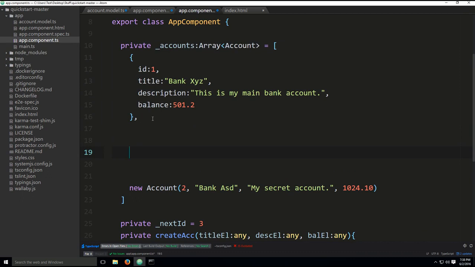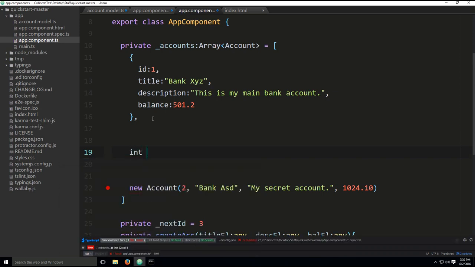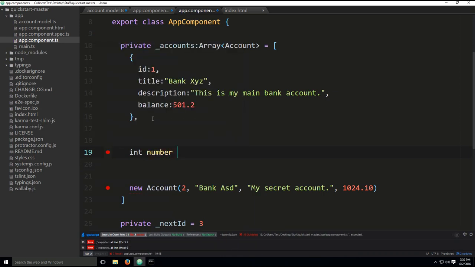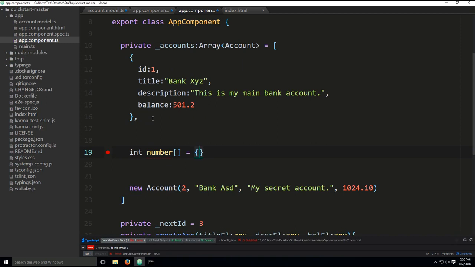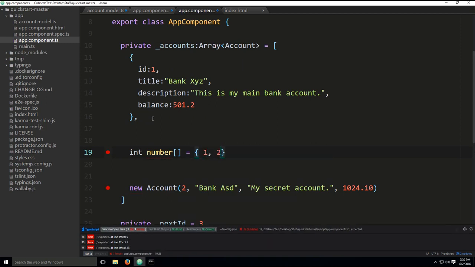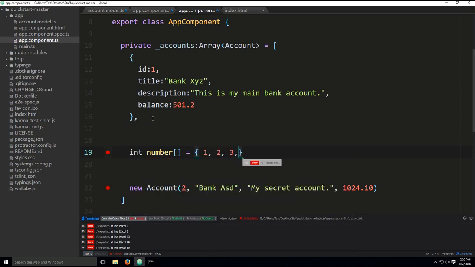So this is a much simpler representation of an array. If I type in some sort of an integer array, and I say that this integer array shall be called number, I can say that this shall be equal to 1, 2, 3, 4.